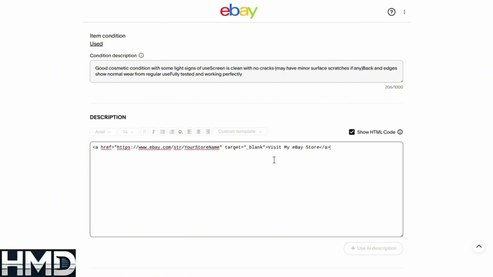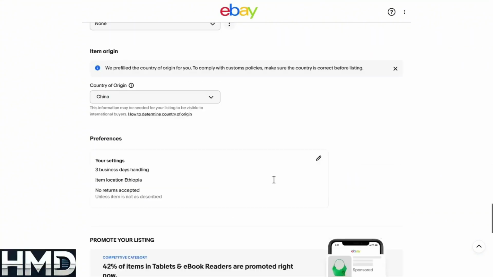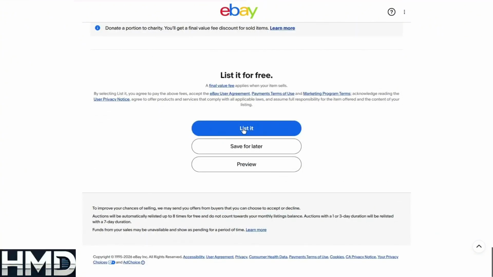Once you've pasted your code, turn off Show HTML code. Now your link will appear as a clickable text link inside the description. Finish editing your listing and save the draft, or update your active listing. Your clickable link is now live, so now you can go and list it.